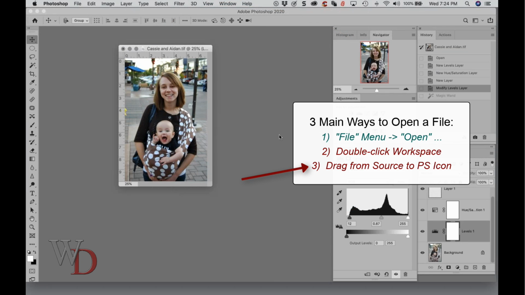And then the third way, on a Mac, create a Photoshop icon on your dock, then drag your desired file to it. On a PC, same thing. Create a Photoshop shortcut on your desktop, then drag your desired file to it.